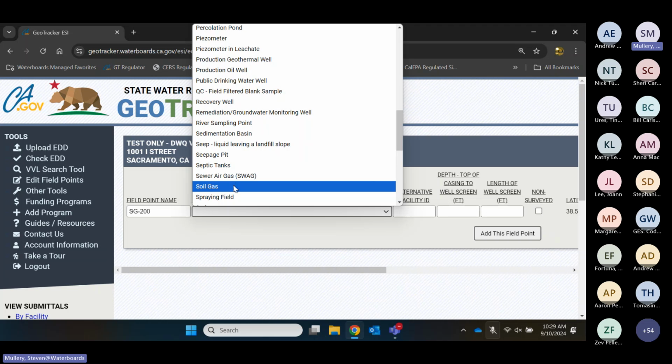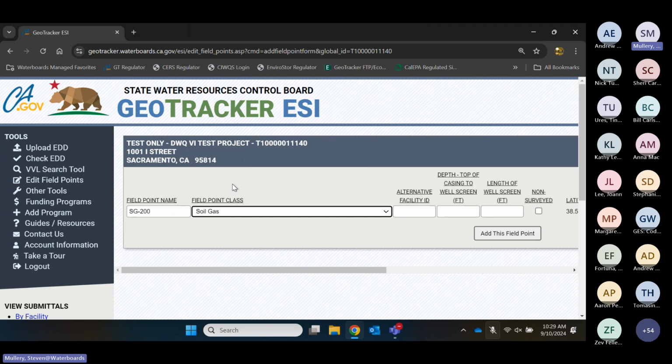Yeah, we have a long list, but definitely choose the best classification for that particular sampling point from the list available there. This is actually pretty important, especially for some of the features that we're going to talk about in that vapor intrusion building tool a little bit later.